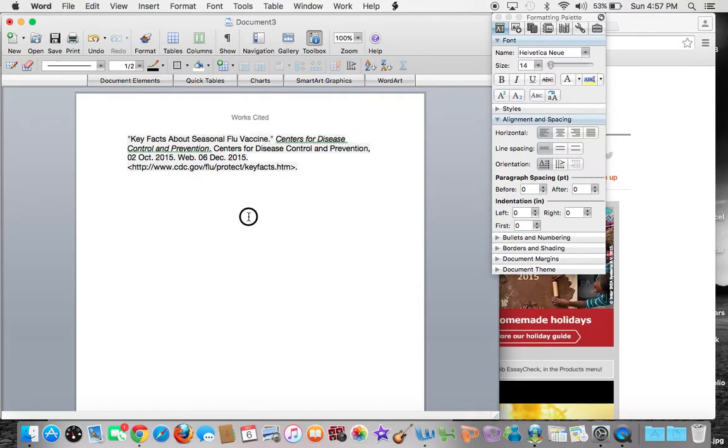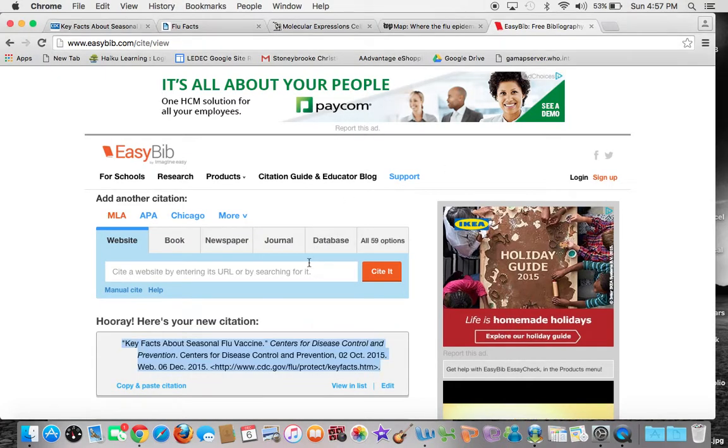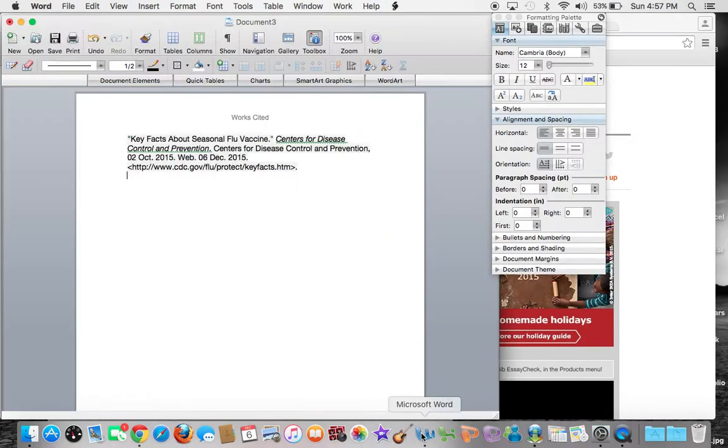Now Works Cited, I'm going to go back to our MLA site. Notice that the first line is at the margin and the second and any following lines are indented 5 spaces. That is the proper format for Works Cited. So I'm going to have to fix that on my document. I'm going to go to the end of the first line and hit enter and then tab. Go to the end of the second line, hit enter and tab.